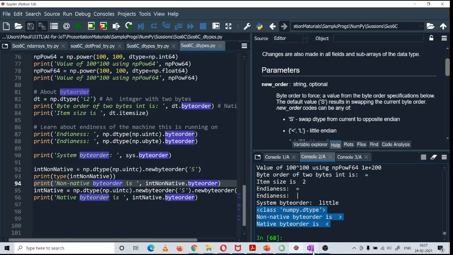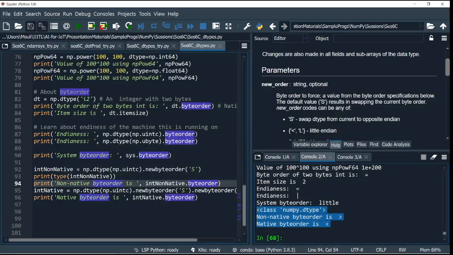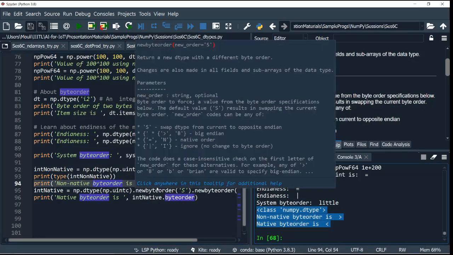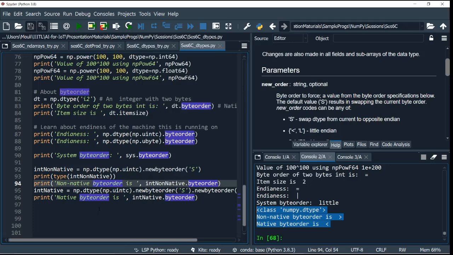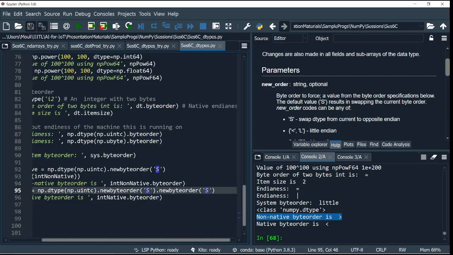Greater than means big endian, and less than means little endian. We are forcing it to tell by changing the native order to the non-native order, and then we are printing it. This is one way of forcibly making this function tell you the byte order you are running on. So it gives you the non-native byte order. Now what happens is, if you call this swap twice, it will come back to the native byte order.